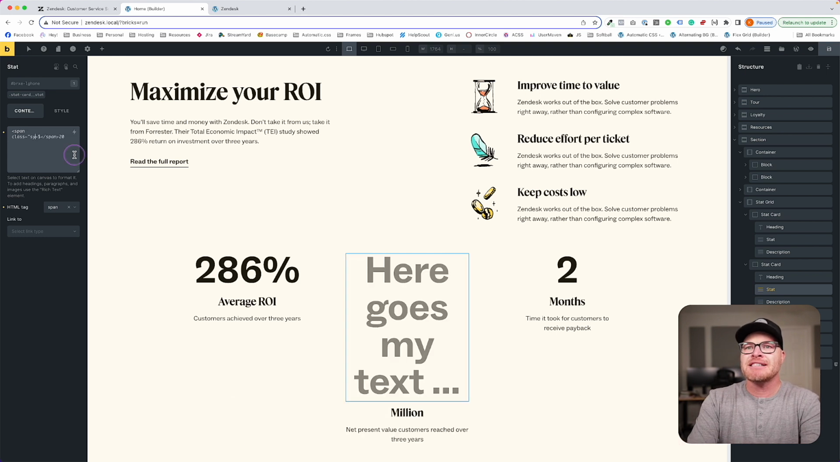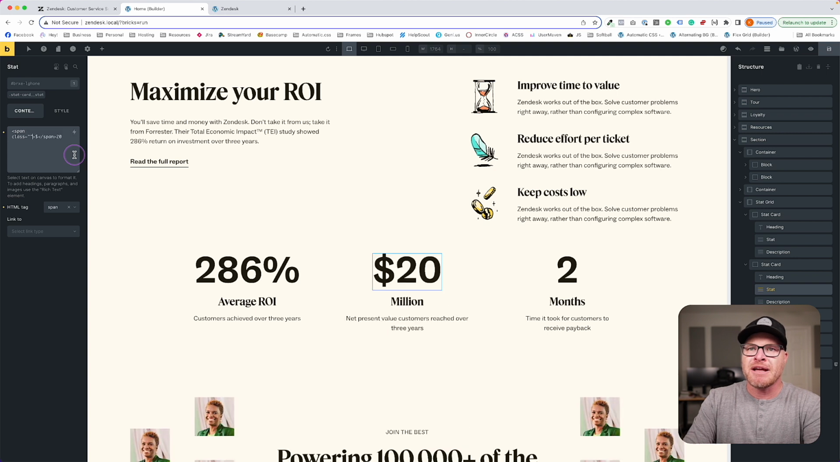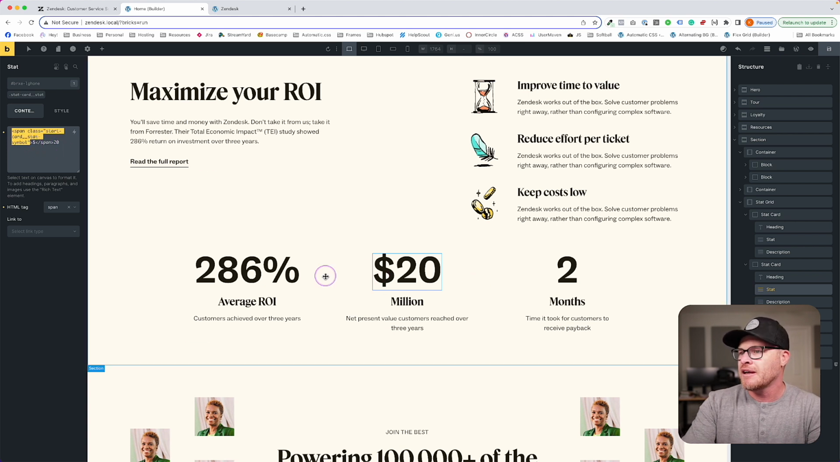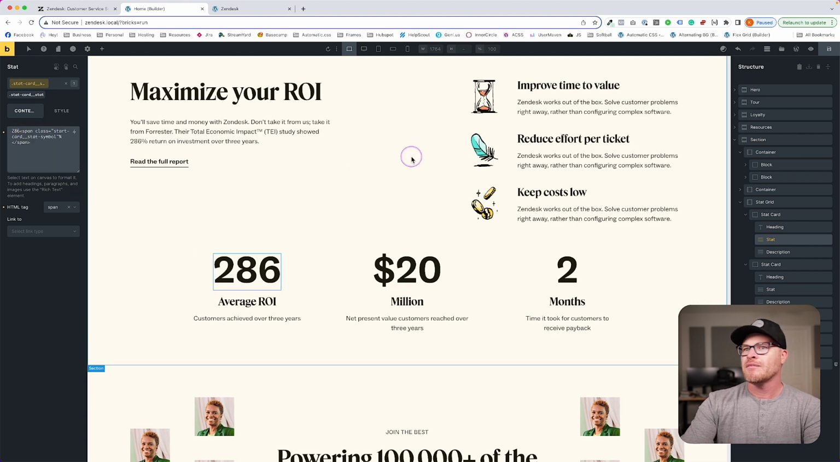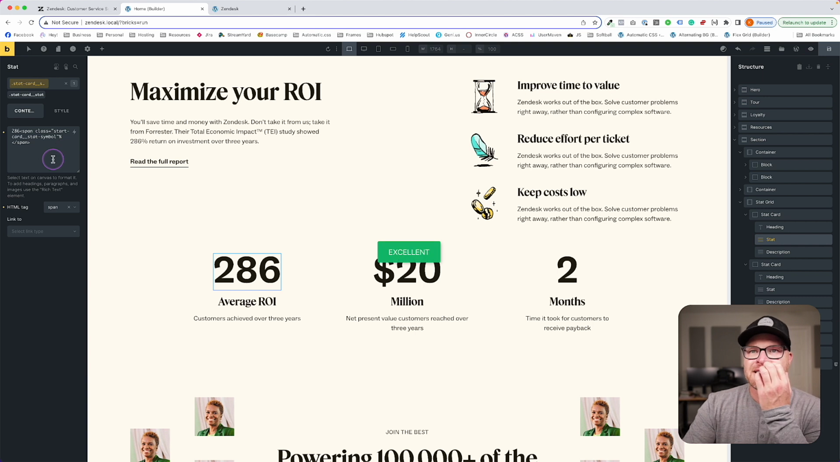Let's do span class equals symbol. We're gonna do span class equals stat-card stat-symbol like this, just to kind of cross all of our T's and dot all of our I's. So let me grab that whole span right there, and we'll drop that on this one as well. Okay, so it's stat-card, double underscore, stat-symbol.